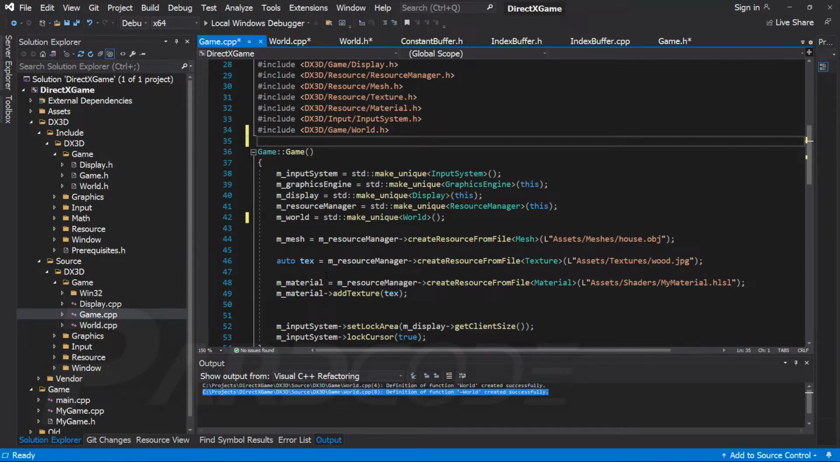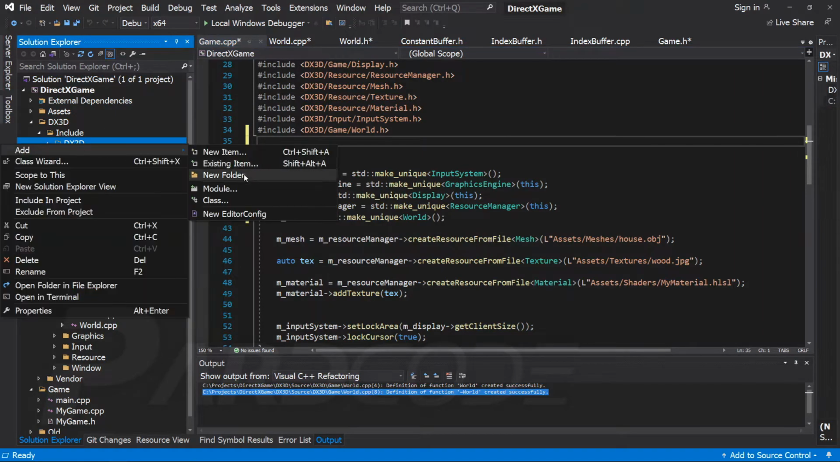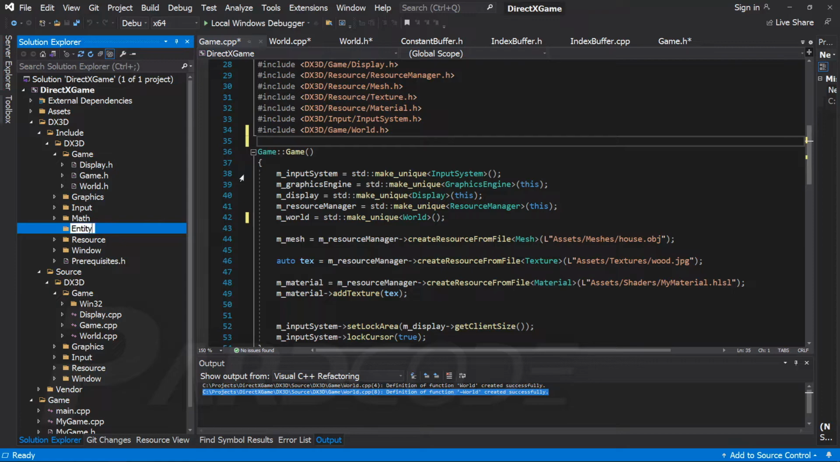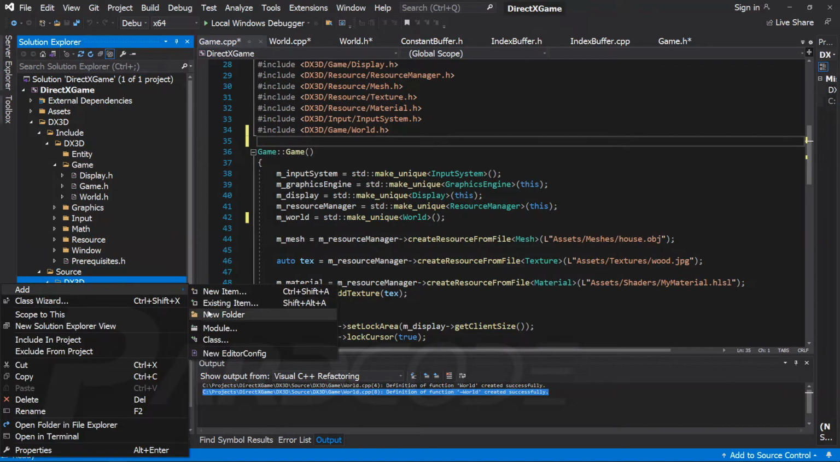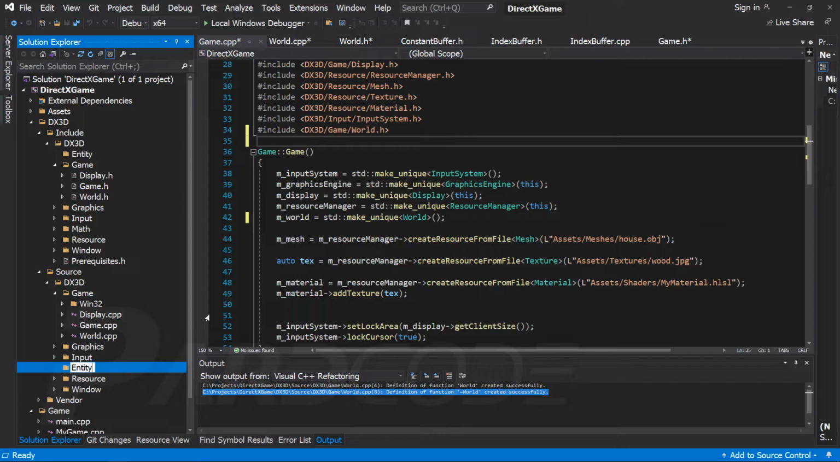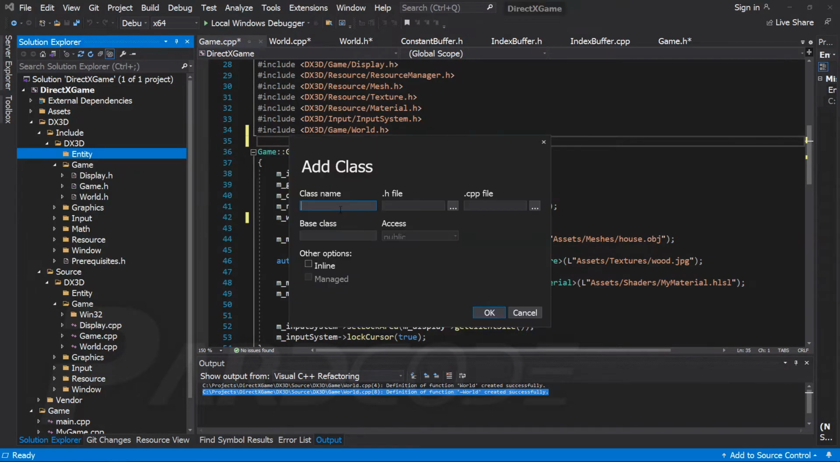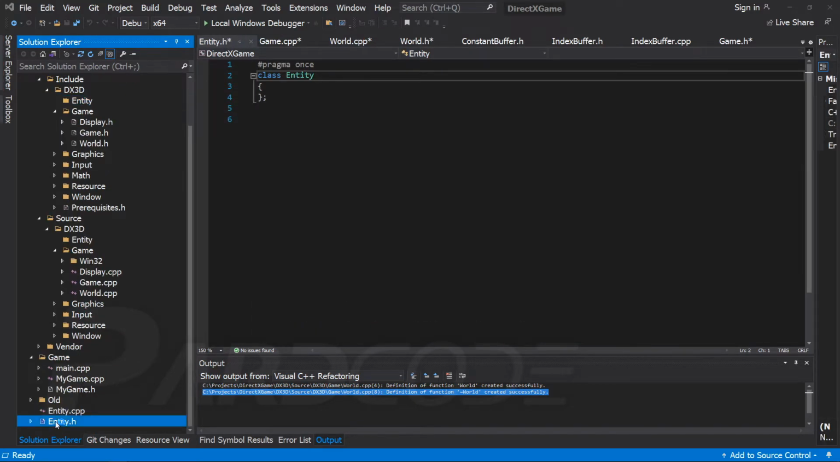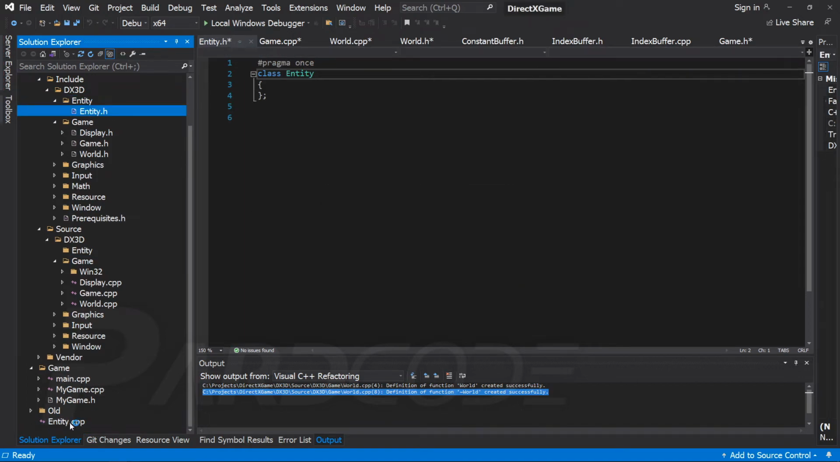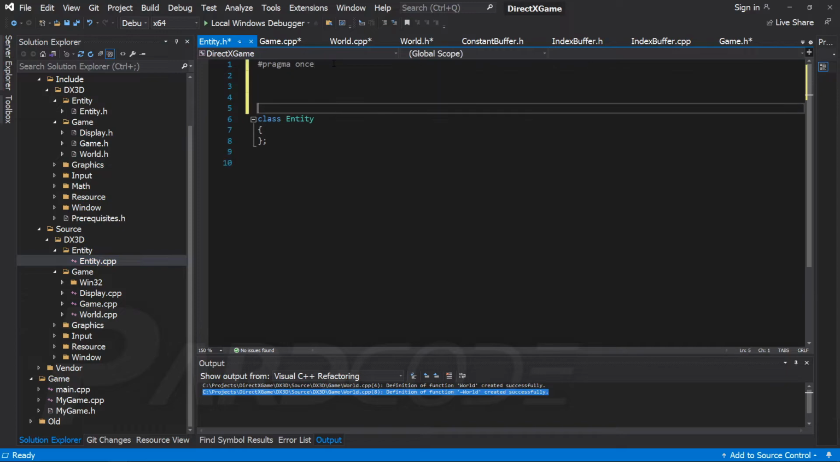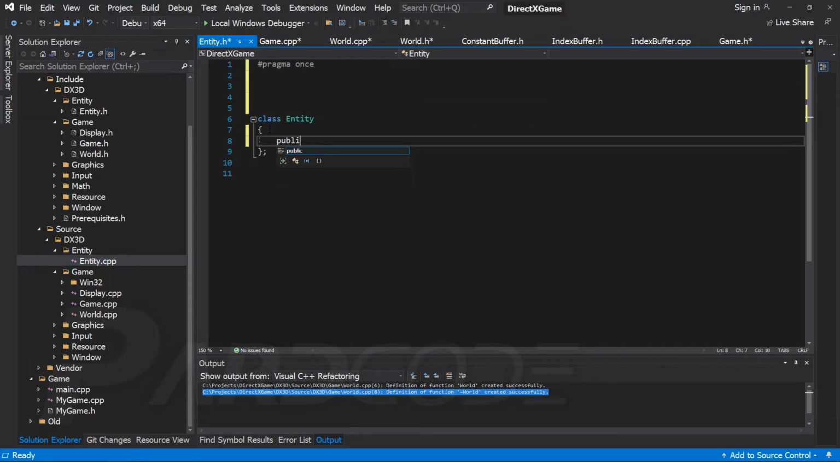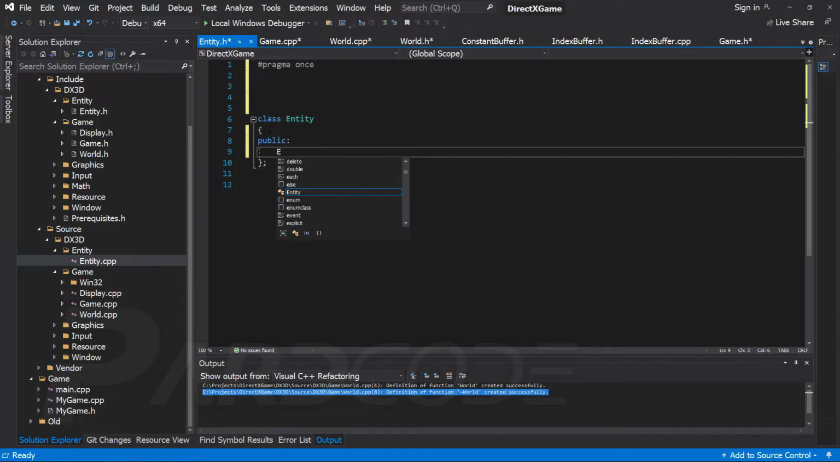Very well, it's arrived the turn to create the entity package. Let's also create the entity class. At this point, we can start to add a constructor and a virtual destructor.